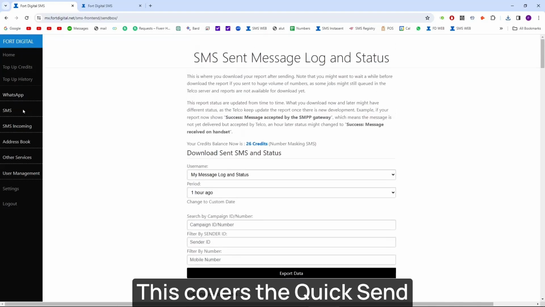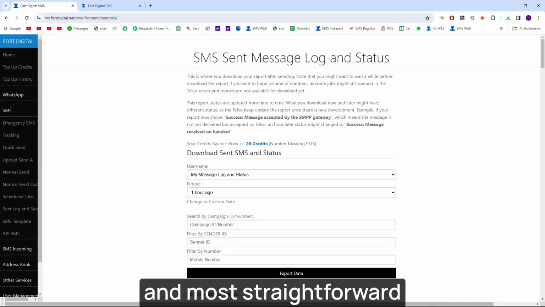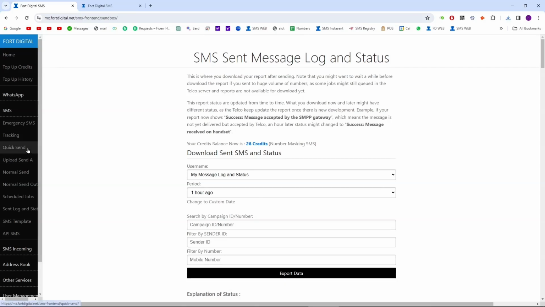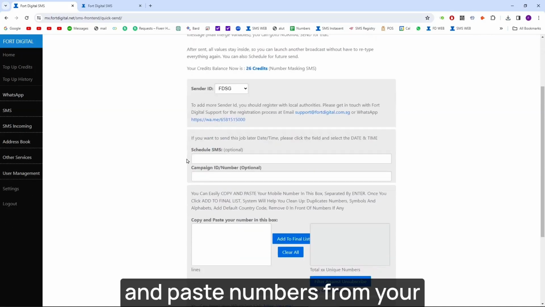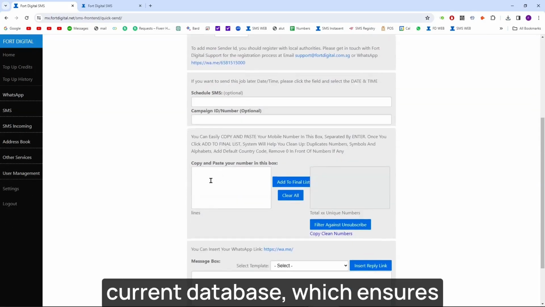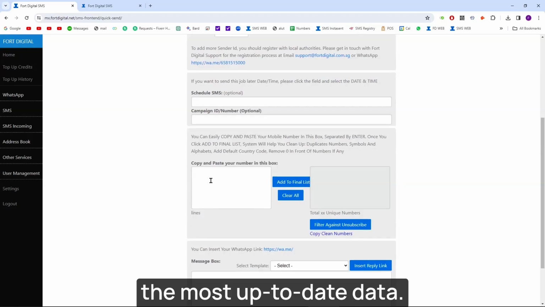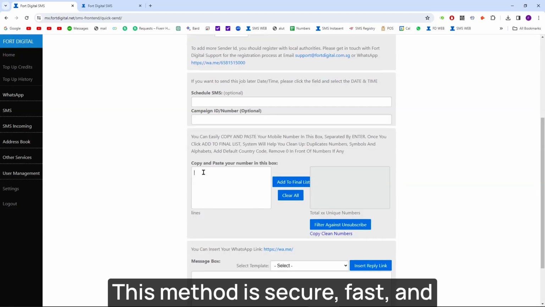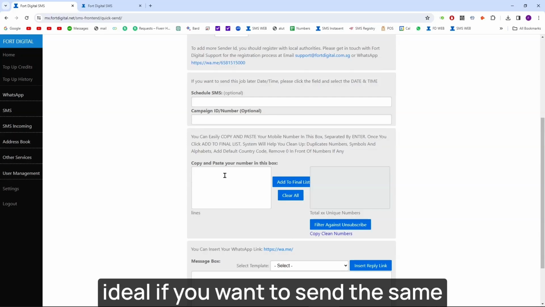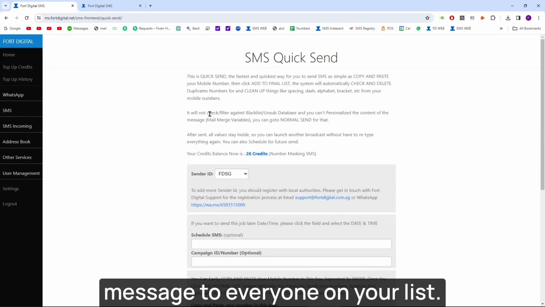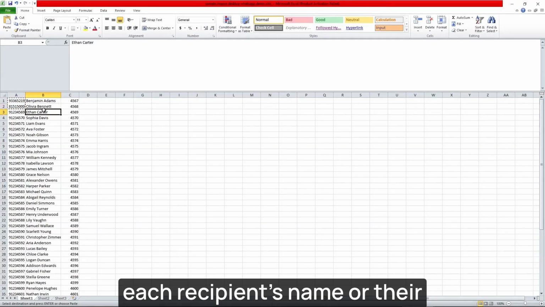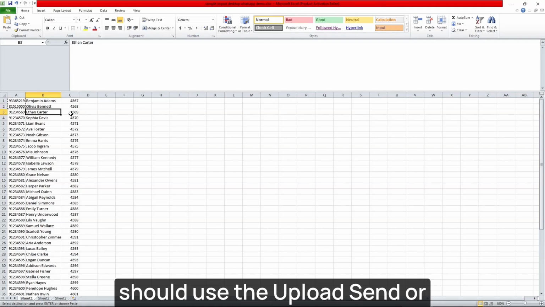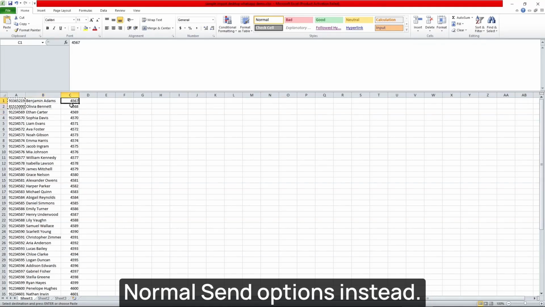This covers the quick send feature, which is the fastest and most straightforward method of sending messages. With quick send, you do not need to save contacts beforehand or maintain an address book. Instead, you can simply copy and paste numbers from your current database, which ensures you are always working with the most up-to-date data. This method is secure, fast, and ideal if you want to send the same message to everyone on your list. However, if you need to personalize messages, like for example, including each recipient's name or their outstanding balance, then you should use the upload send or normal send options instead.